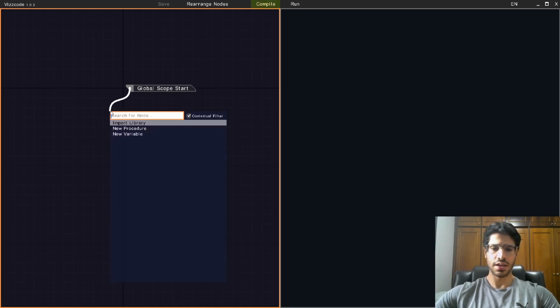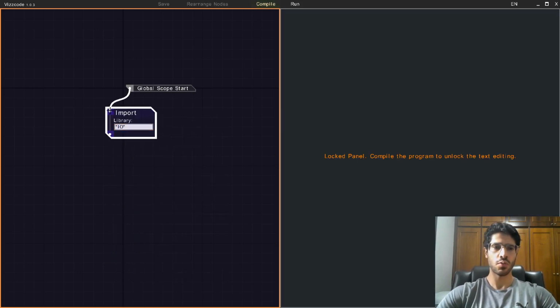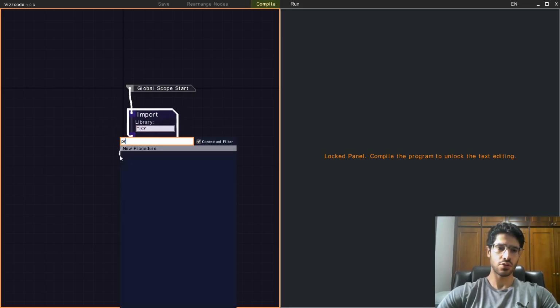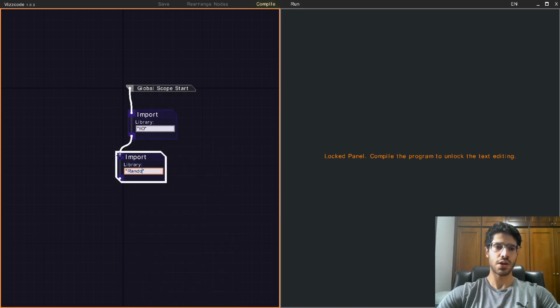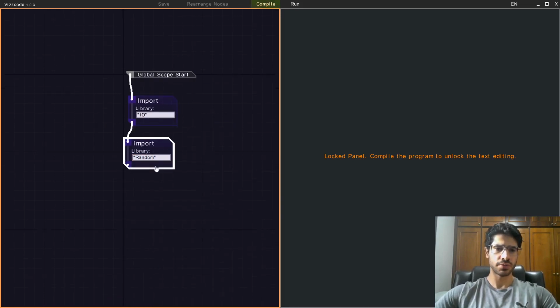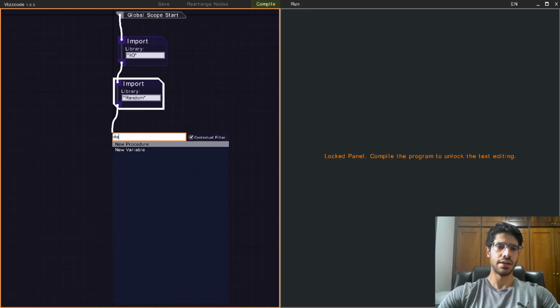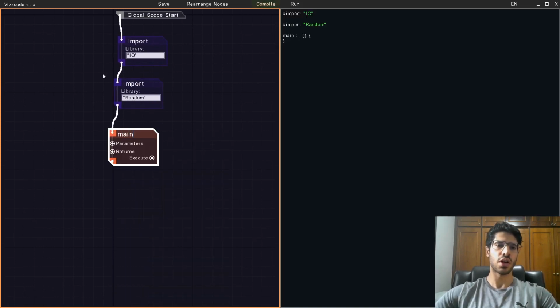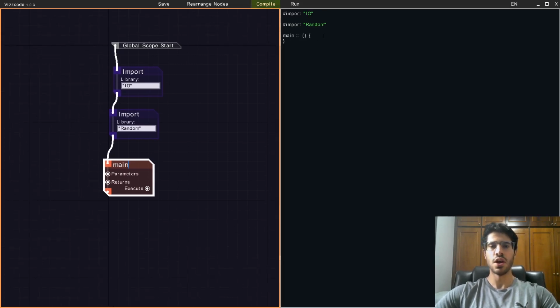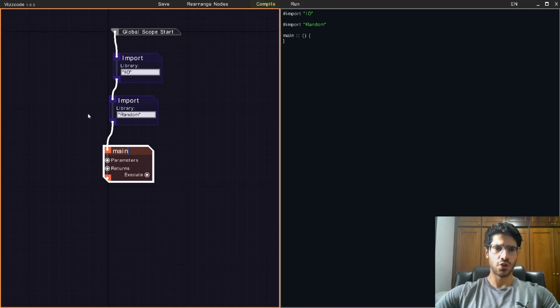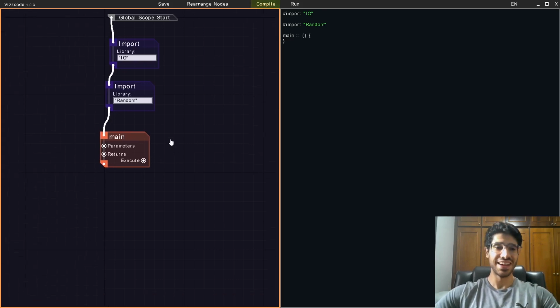So let's start by importing two libraries. The first one will be the IO, input and output, so we can print on the screen, and also let's import the random library so we can use random numbers. After that we have to create the main procedure. That's where we're going to put all the commands in this program. Here on the right the text just appears, so you can edit on the left and the code will appear, and you can also code using text if you think it's best. For this one we're going to use mainly the visual, because it's easier for you to visualize.